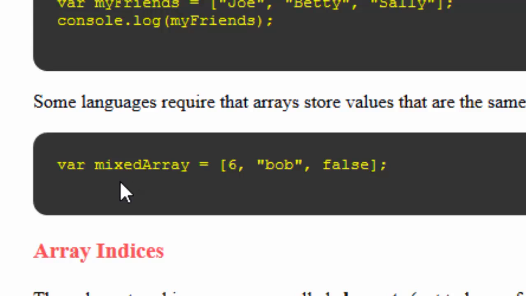But JavaScript is a little bit different. So right here, I've got this variable called mixed array, and what I'm assigning to it is an array that holds a number, and then the next thing in it is a string, and then the last thing in the array is a Boolean. So JavaScript is a little bit unique in this regard because you can mix your data types inside of an array.